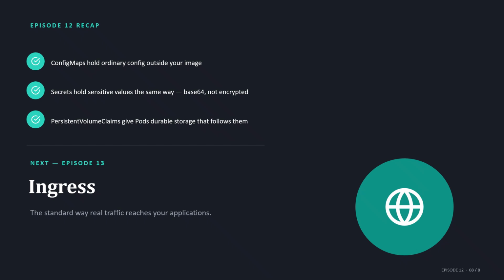Right now, every service we've built is only reachable inside the cluster, or through clunky node ports. In episode 13, we cover ingress, the standard way real traffic from the internet reaches your applications.